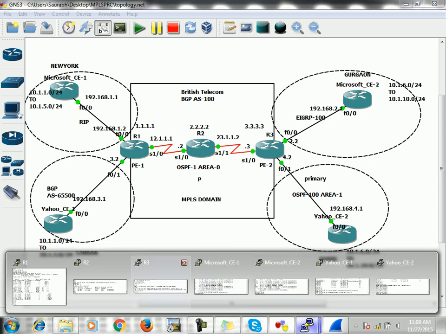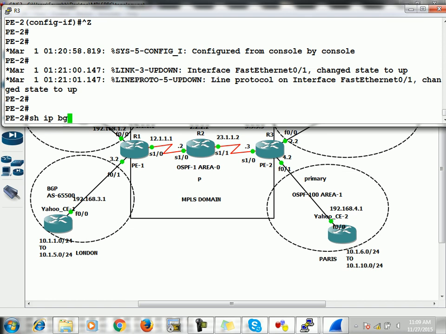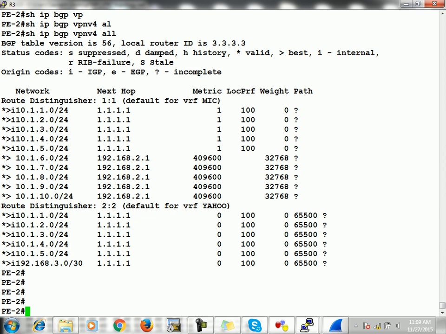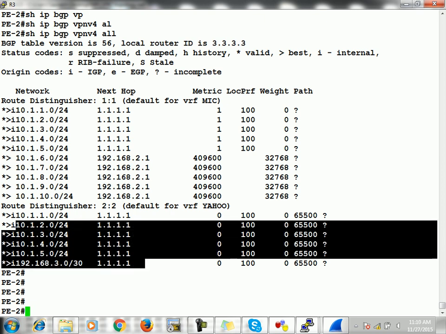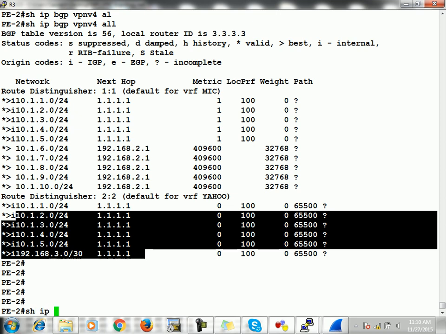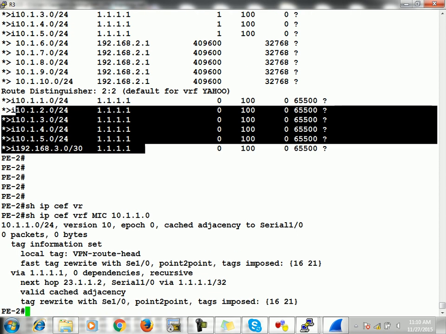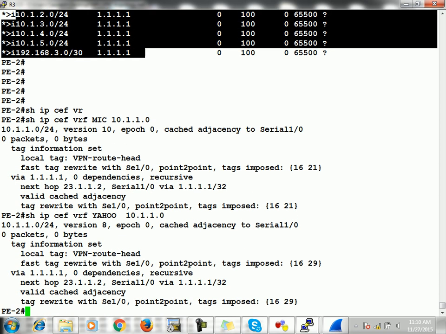So now on PE2, we must be able to see them, right? So show ip bgp vpnv4 all. In VRF, yes, it has received them. An outgoing label will be different this time, right? If you look at show ip cef vrf Mike 10.1.1.0, this is 1621. But for VRF Yahoo, check it out, this is 1629. Is not it? So traffic will be going towards the same prefix, but it will be using different VPN labels, right? So that now another P can segregate that traffic.